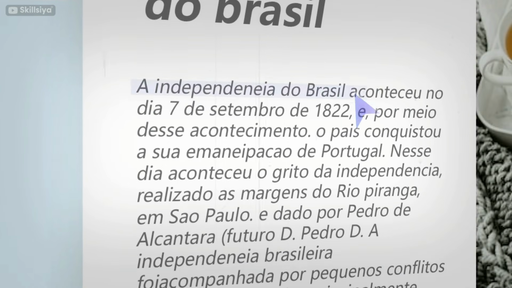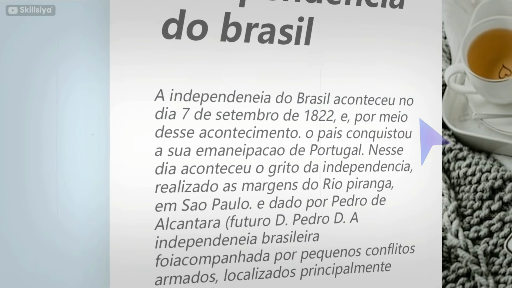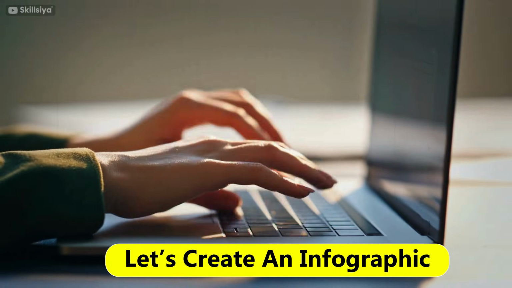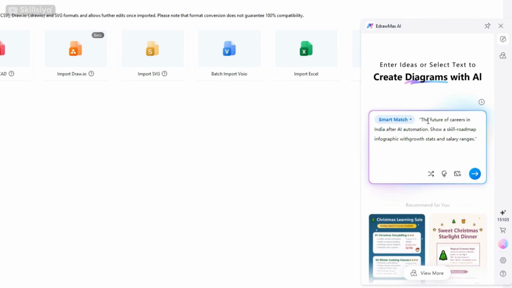We rely heavily on infographics for video editing and content creation, especially when presenting facts and data. So let's create an infographic and run a real-time test with it. Let's imagine I want to create an infographic with this prompt: the future of careers in India after AI automation. Show a skill roadmap infographic with growth stats and salary ranges.